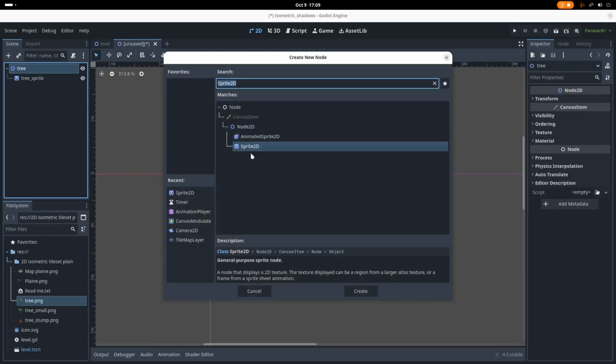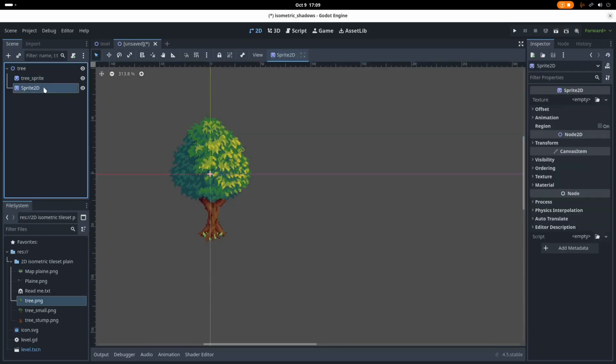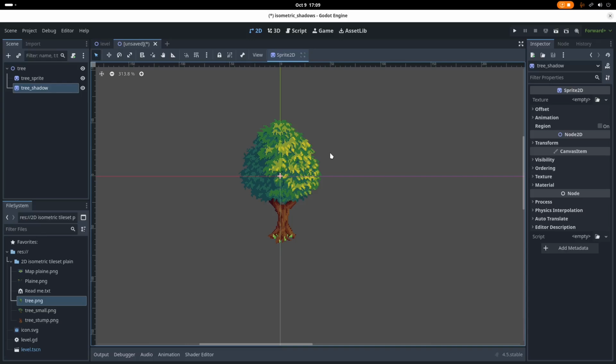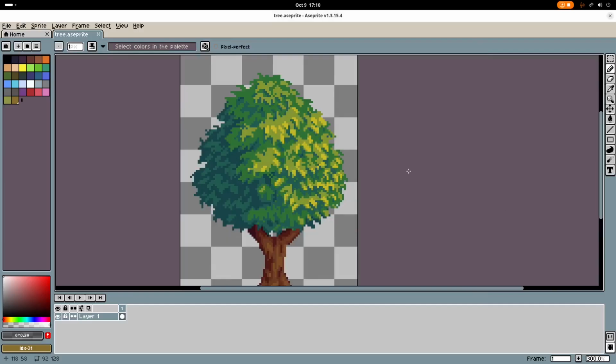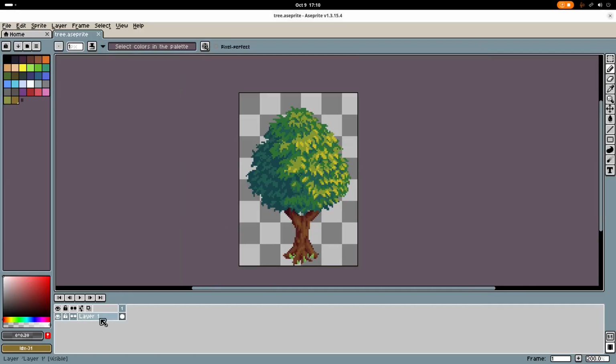Very simply, we'll add another Sprite2D, and that'll be for our tree shadow. I have not yet made a shadow, but we can do that in whatever photo editor you like. I'll use Sprite, so I'll go over there right now. Okay, so over here in Sprite I have my tree texture. Notice that it is 92 pixels wide by 128 high. The height is going to be a little important later.